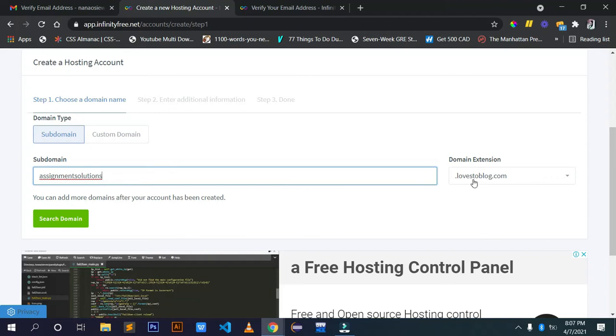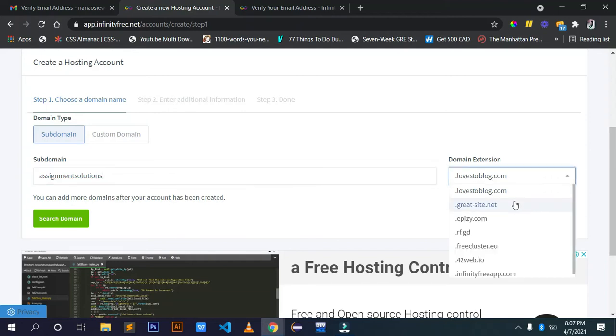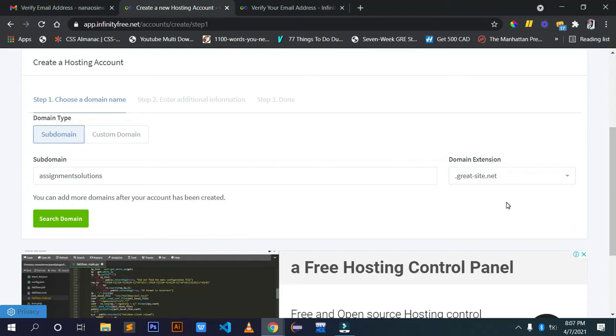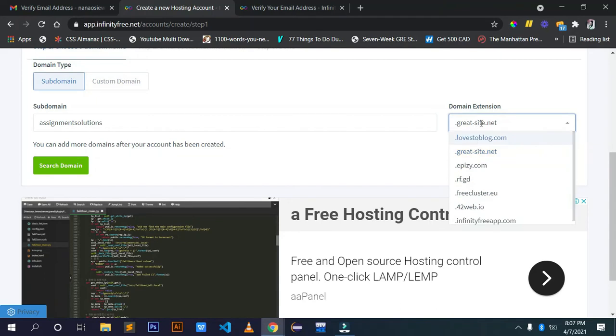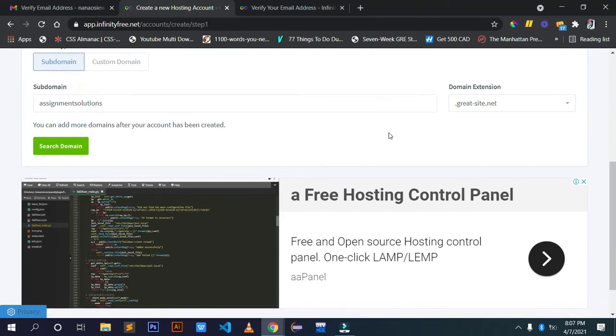And then you can decide to go with the .lastblock, but I want to use .42web.io, solution.greatsite.net. I want to take this. I don't know about you. You can decide to go with any of these options over here. I just decided to go with this. The last time I went with lastblock, but I don't want to go with lastblock today.